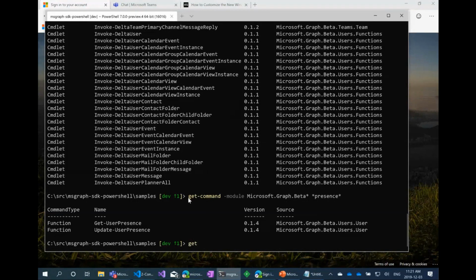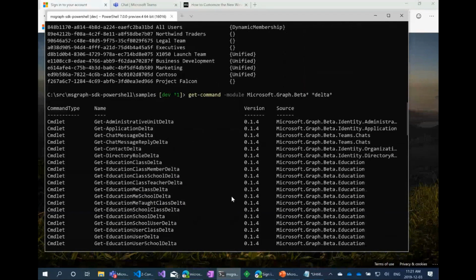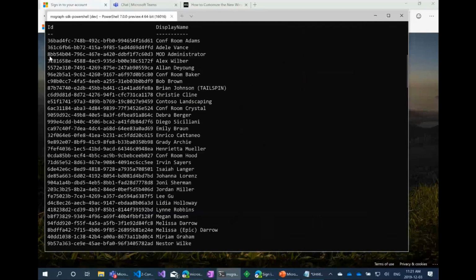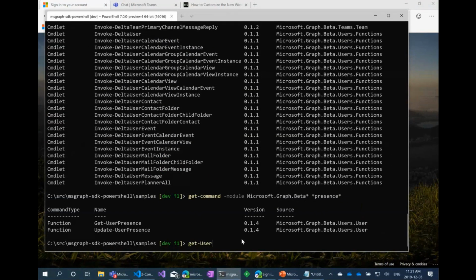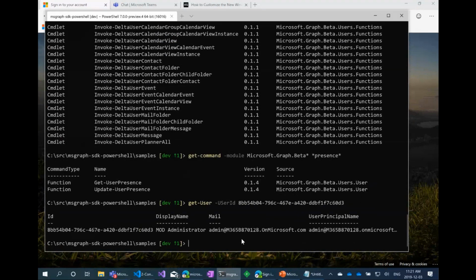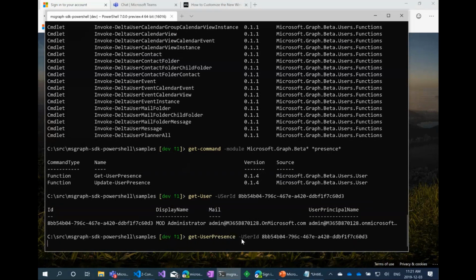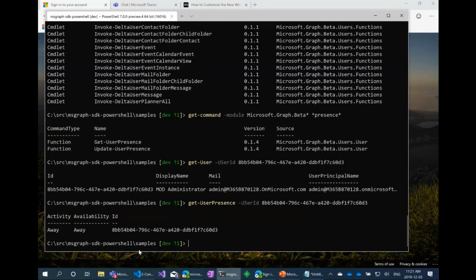So you can now, if I go back and I do get user, actually, let's see if we can scroll all the way back up here. This is my user ID here. If I copy that and go and say get user ID, this user, it will tell me, oh, wait, no, I don't want to get user. I want to get user presence. I am now currently away.